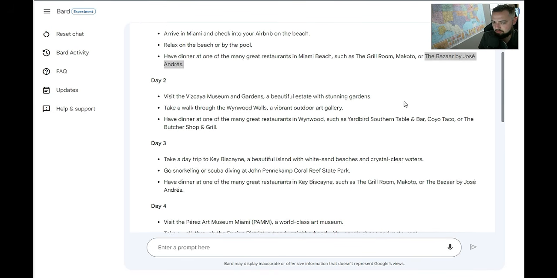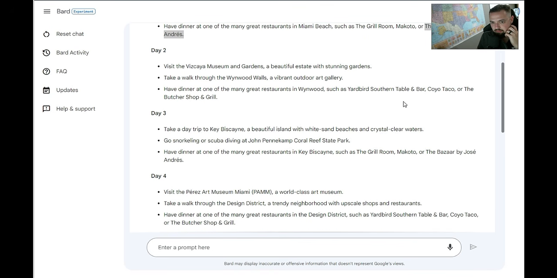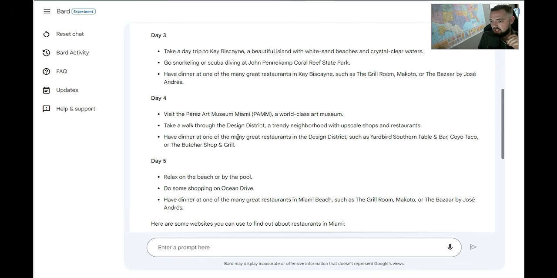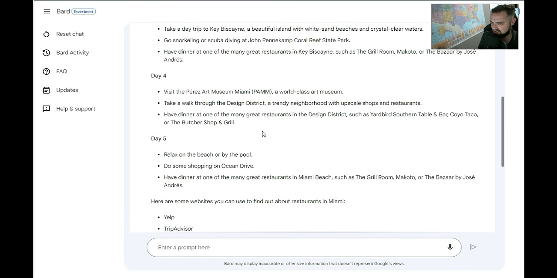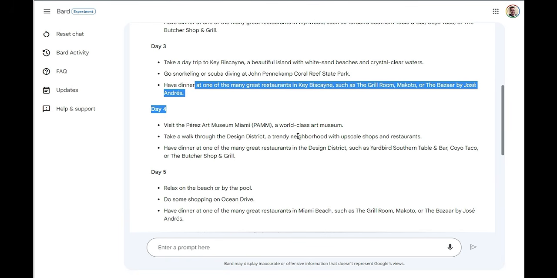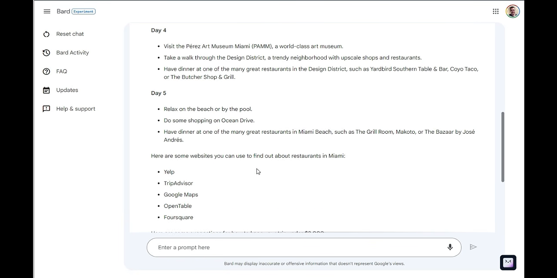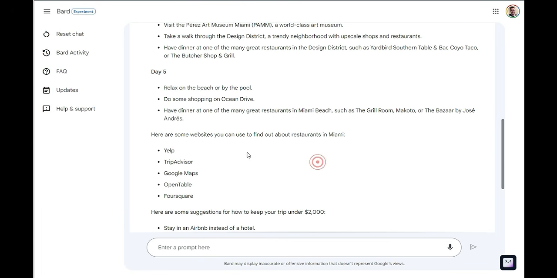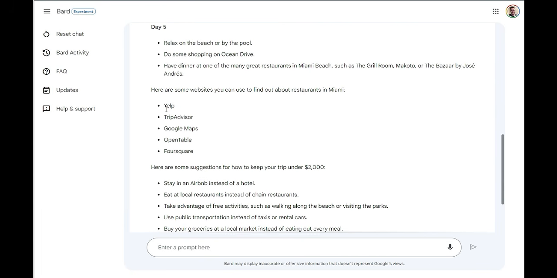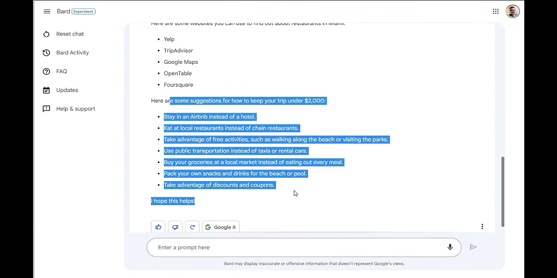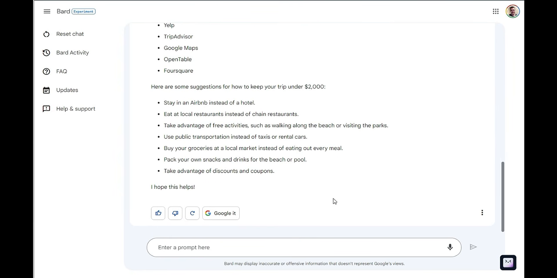All right, so moving through here, it has some suggestions for some things that you could go check out and try. It suggests snorkeling on day 3. It's calling out the names of some places. It's given a dinner suggestion for every day of your trip. That's really cool. And then it says here are some websites that you can use to find out about restaurants in Miami, and it breaks all those down. And then it says, hey, here's some suggestions for keeping everything under cost.